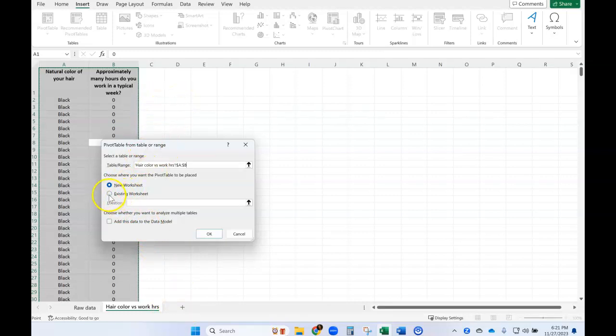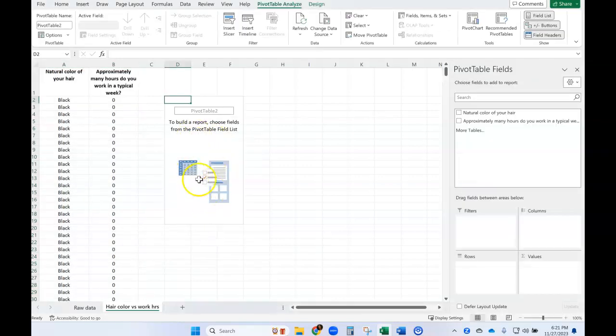So I'm going to say put it in the existing worksheet, and then I'll click in that field that says location and click in the sheet where I want the pivot table to land. So there, I want it to land right there. So I told it where to get the data, that's the table range, and then where to put it. And then I'll say okay. So it's going to put a pivot table here, but then I say, well, what do you want in the pivot table?